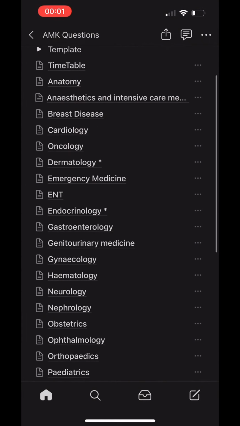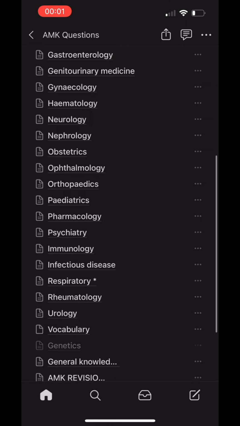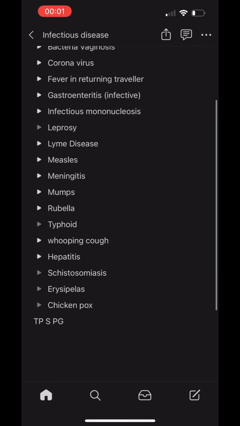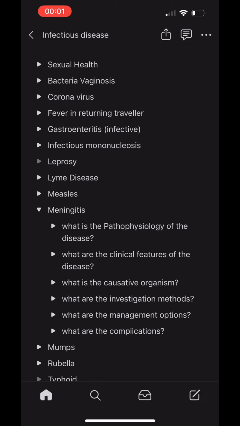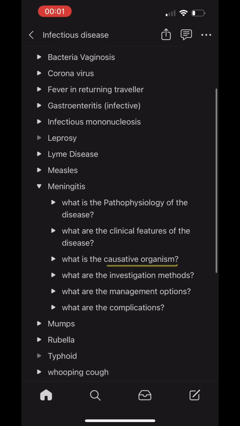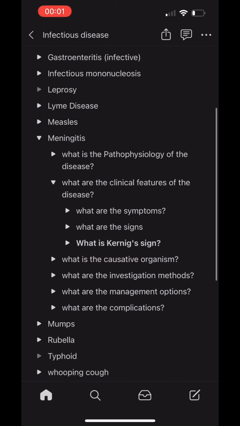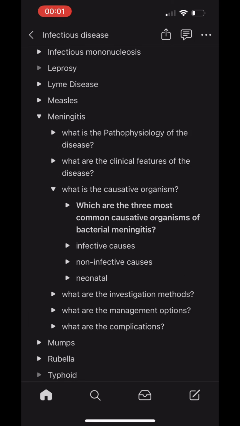So firstly, I break down my notes into different areas of clinical practice. And if you take a close look at infectious disease, let's pick meningitis, for example. So I break down the questions into pathophysiology, clinical features, causative factors in organisms, investigative methods, management options, complications, and also prognosis. Then I go into more detail and ask more specific questions in each of them. For example, in clinical features, what are the signs and what are the symptoms of the disease?